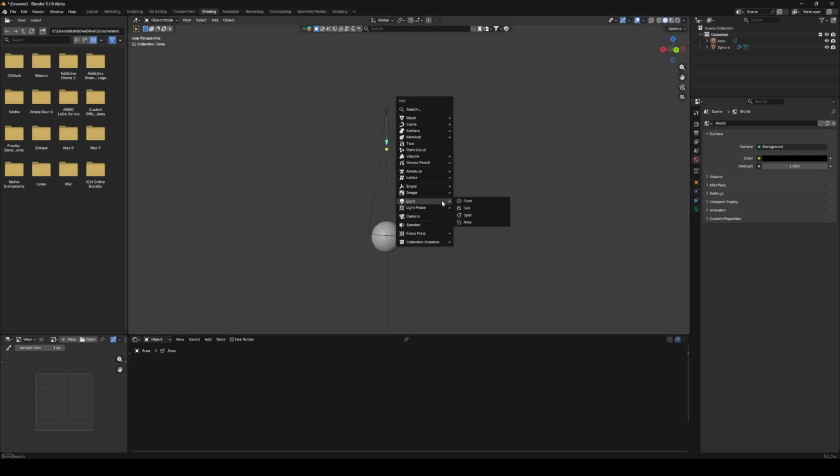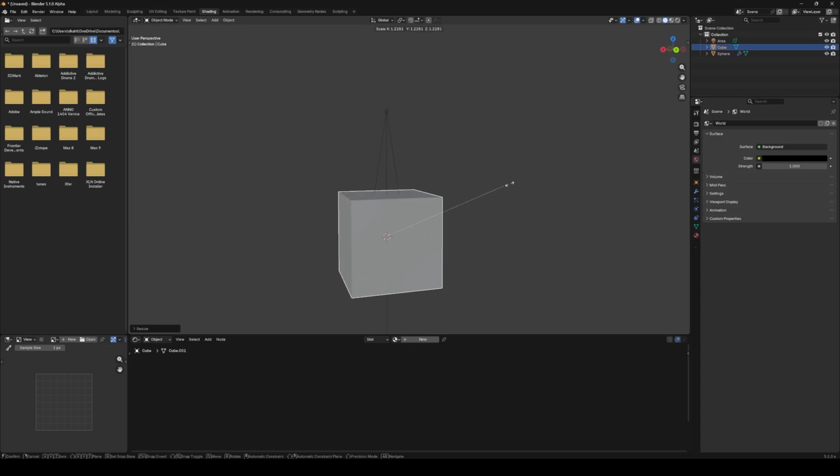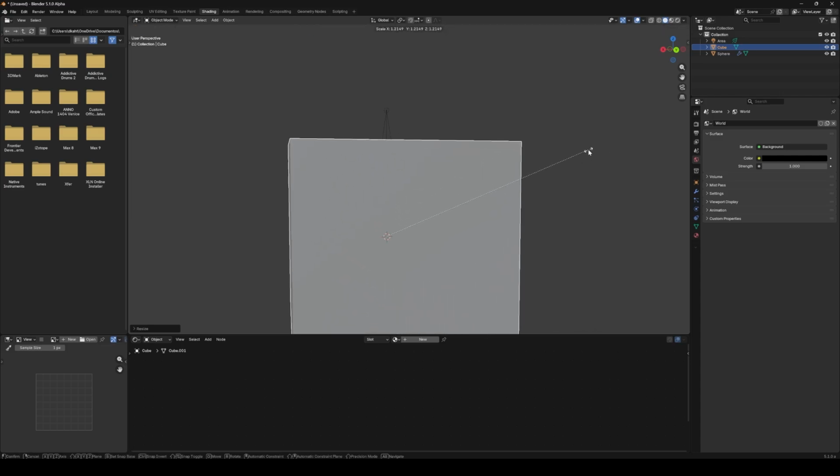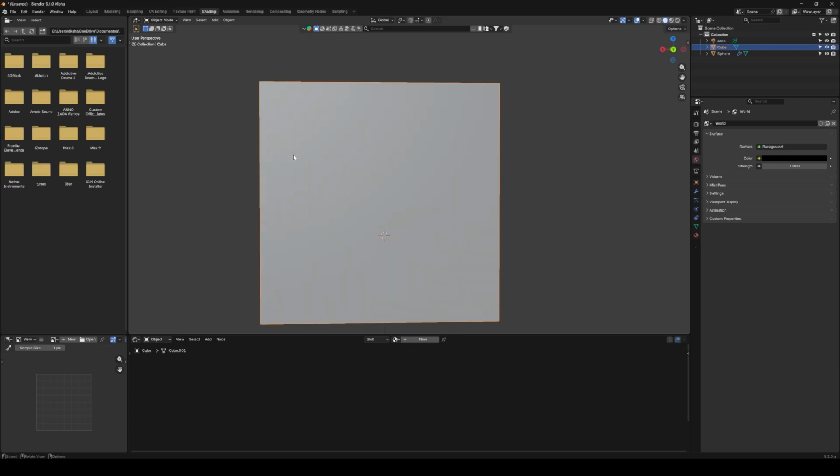So Shift A, add a new cube and just make this way big. Maybe bring it up with G Z, Control A for scale, and then we go up here and enable this so you can't select it, but we're going to work with it. We will toggle that when we play with the scene. So let's go to the shading.